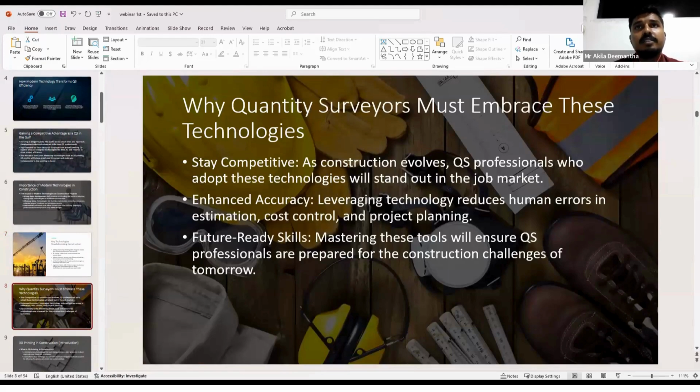Right. So why must quantity surveyors embrace these technologies? This is a good question. The quantity surveyor's role is estimation and cost, no? So why do they need to know these technologies? To stay competitive. That's the key thing. Outside of the frameworks, there are lots of quantity surveyors globally. So we need to specialize.